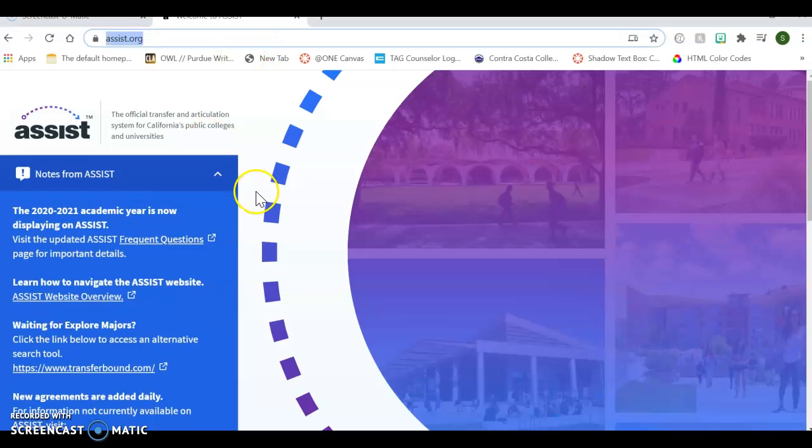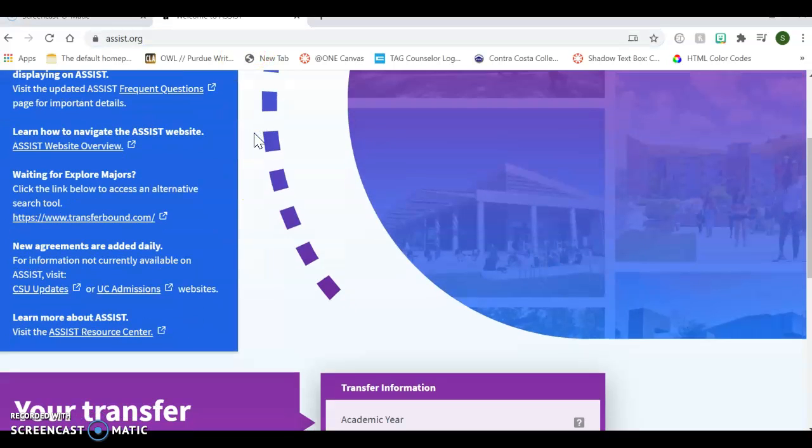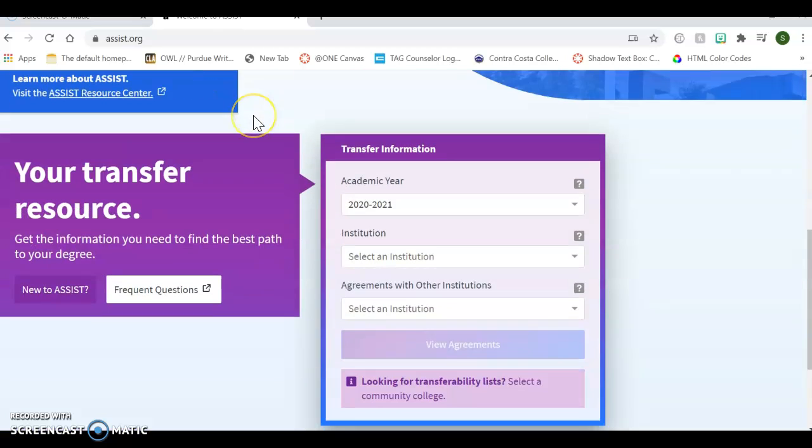So the website is assist.org. I've also included it in one of the modules located in the Counseling 108 class.